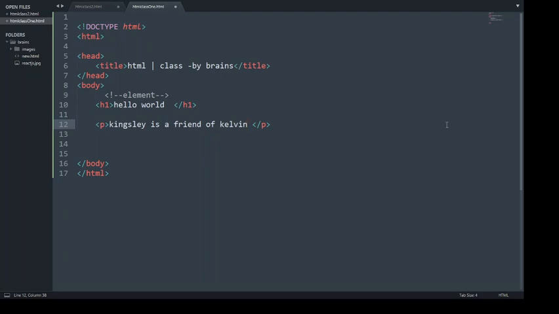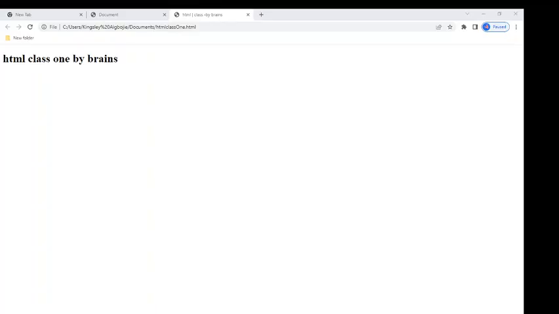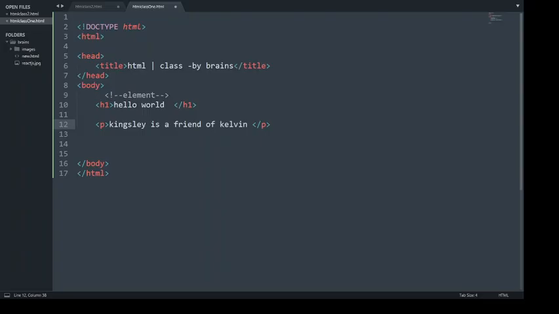Okay, now let's view this in our browser. So what you do is you can just go to your browser and just refresh the page. Control R. Oh, I don't think I've saved it. So let's go back. Ensure you save. So let's save. Control S.